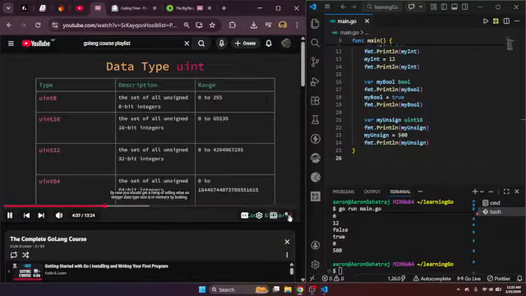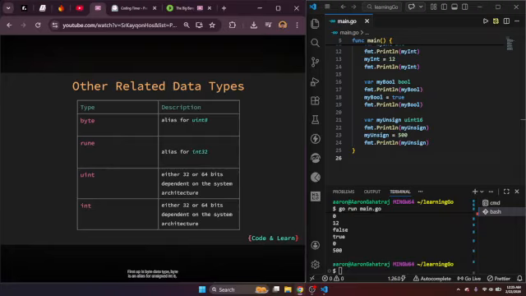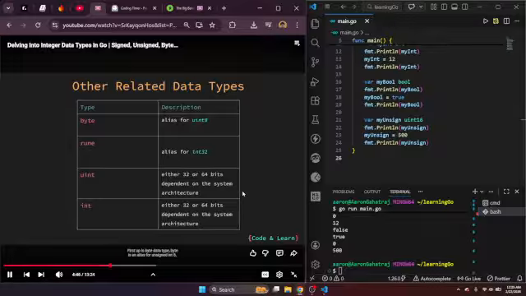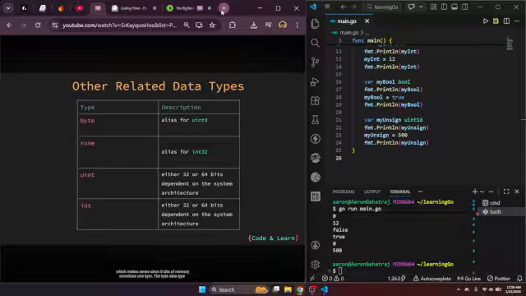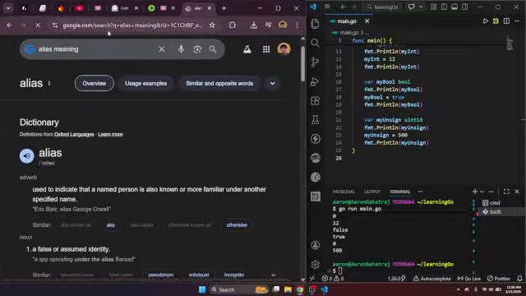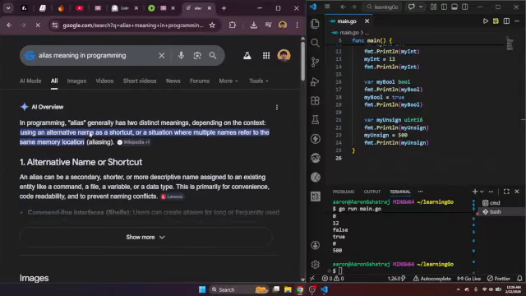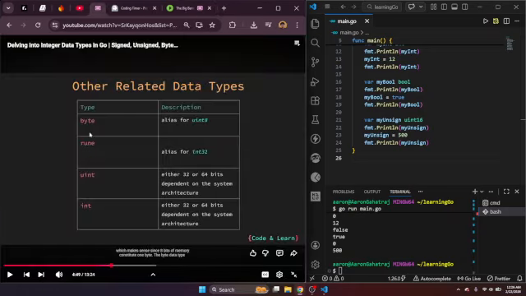in memory by looking at the name itself. Let us look at some other data types related to int and unsigned int. First up is byte data type. Byte is an alias for unsigned int 8, which makes sense since 8 bits of memory constitute 1 byte.